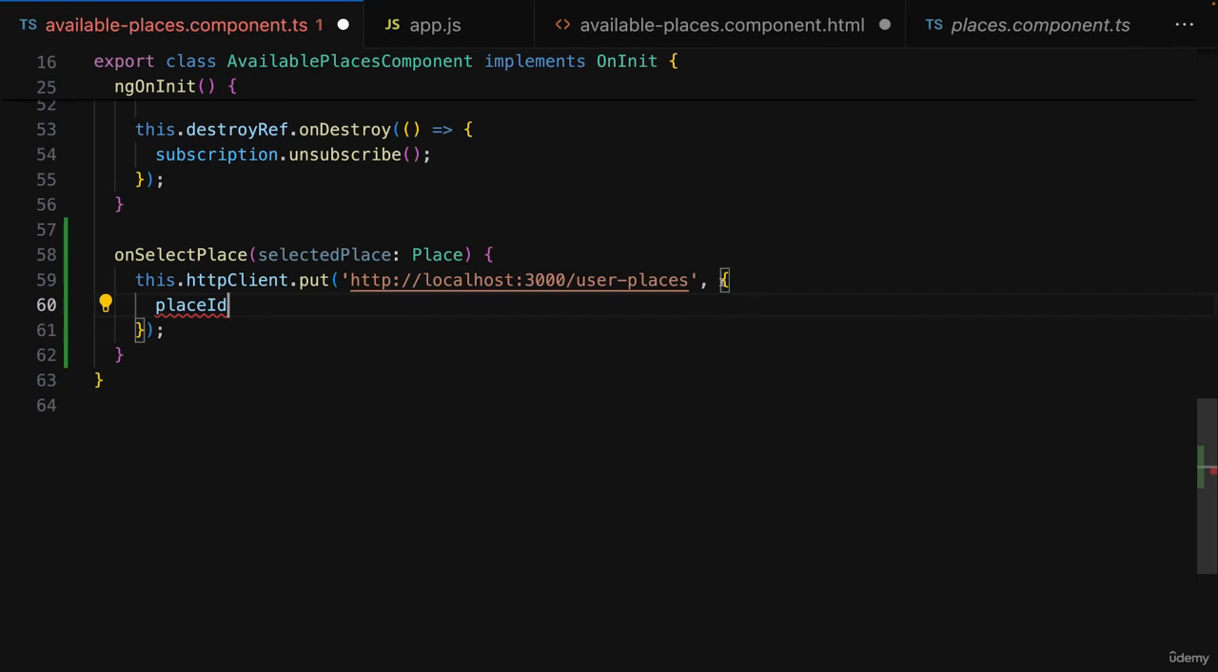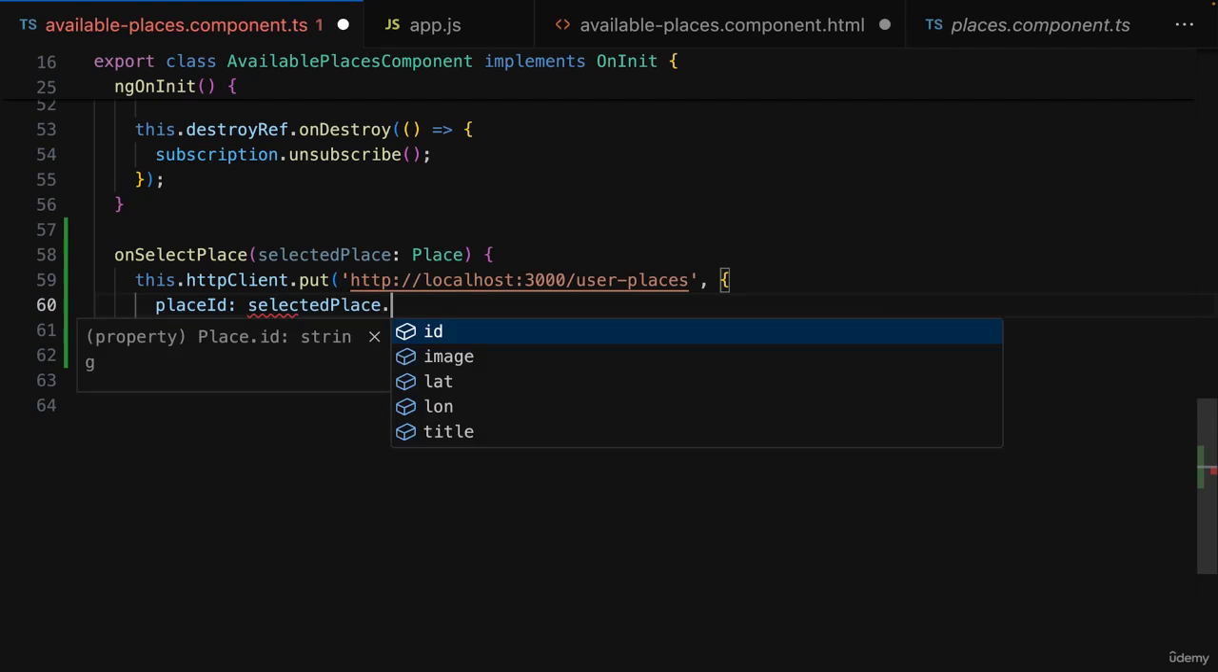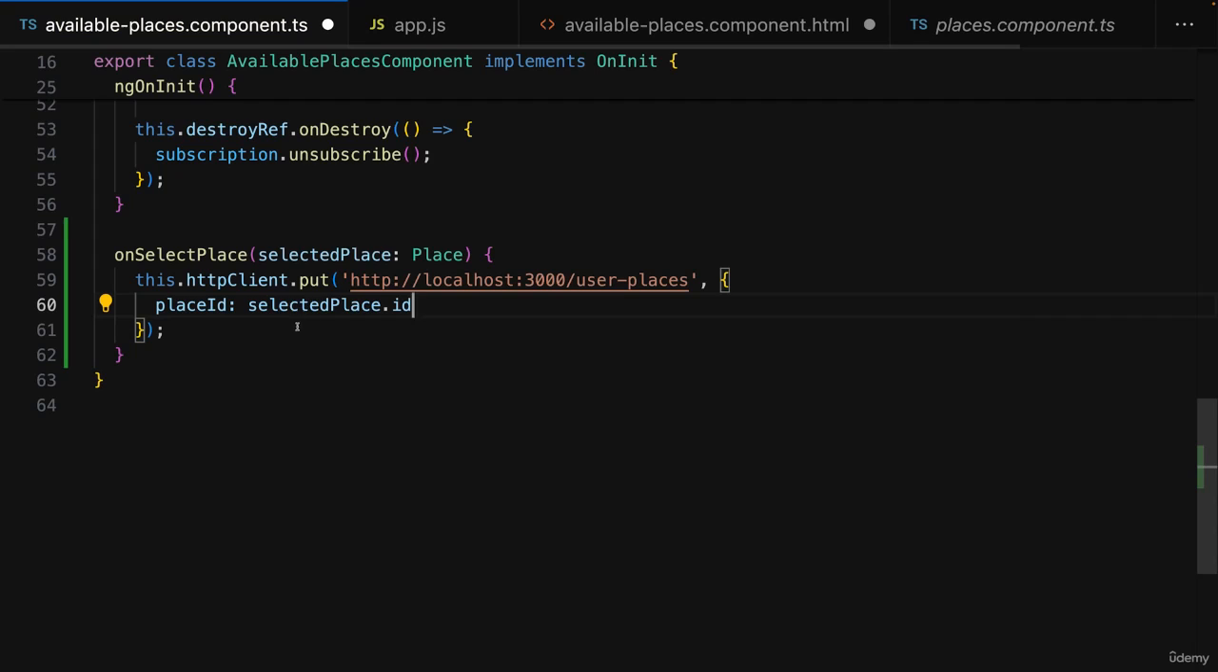And Angular will automatically convert this object to JSON data using the JSON data format to attach it to the outgoing request and send it to the backend. Now, of course, we need to define the value for that placeId property here, and that should be selectedPlace.id. So the ID of the selected place on which the user clicked, that's set as a value for this placeId property in this object that is attached as JSON data to this outgoing put request. That's what's happening here.